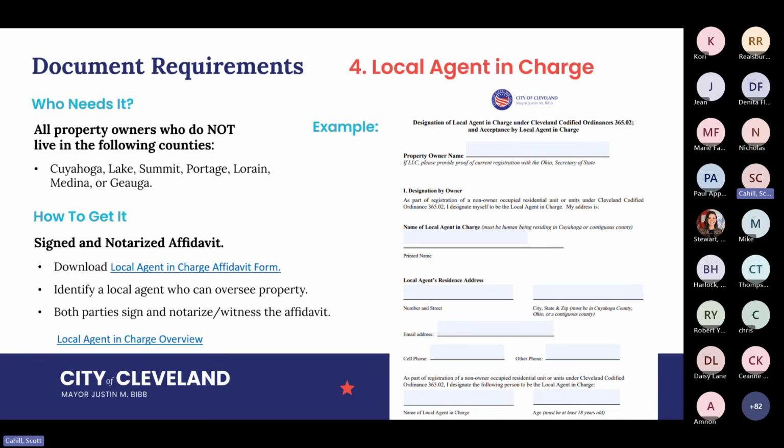The fourth document that might be required is a local agent in charge affidavit. So who needs this document? It's any owner who doesn't live in Cuyahoga or one of the contiguous counties surrounding it, which are Lake, Summit, Portage, Lorain, Medina, or Geauga. So any property owner living outside of those counties needs to assign a local agent that's in charge of maintaining the property and addressing issues that might occur while they are not locally available to do so.